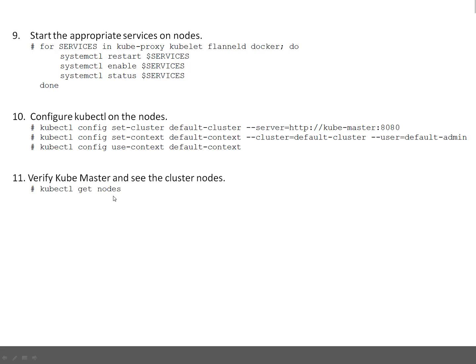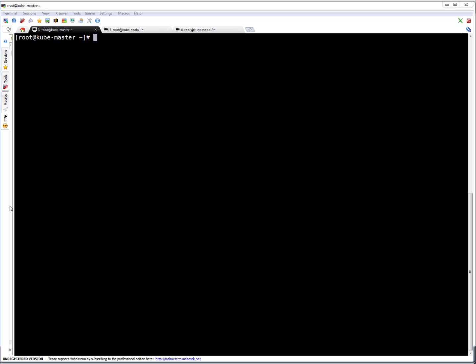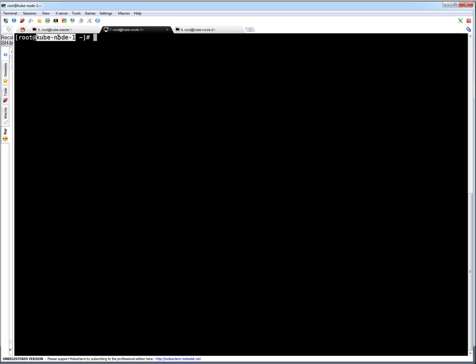So that's something theoretical. Let me quickly jump to the technical session where I can demonstrate how these steps will work. So give me a couple of seconds. Let me open my putty session. So guys, I have opened 3 putty sessions. This is my kube master, which is my master server. This is node 1 and this is node 2.